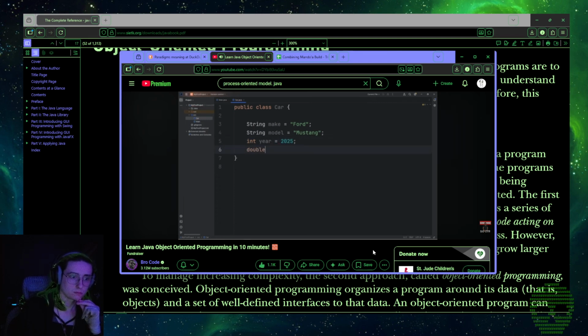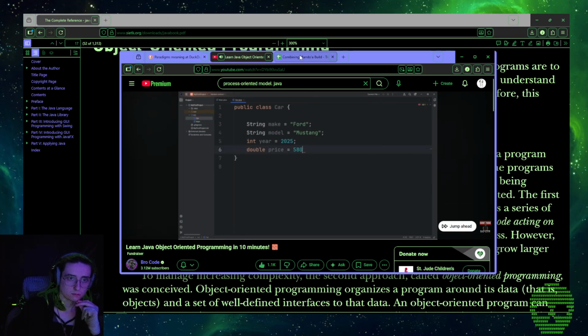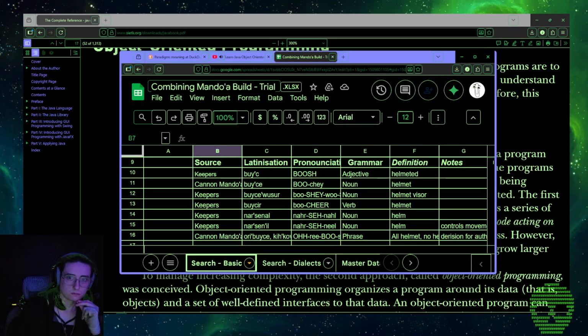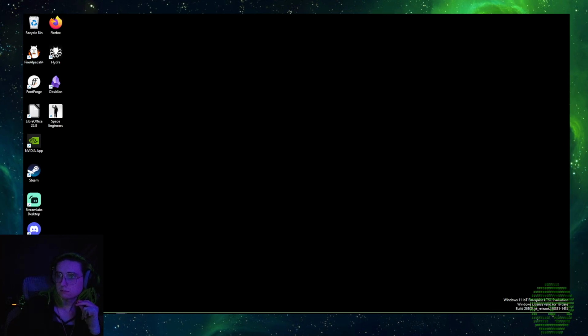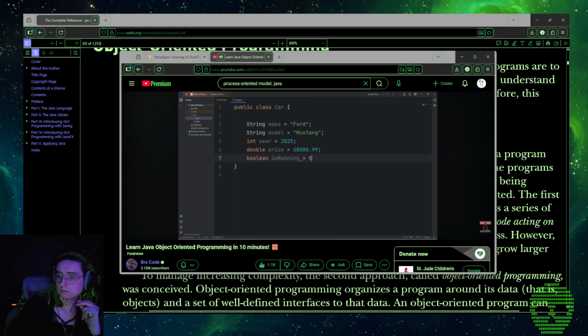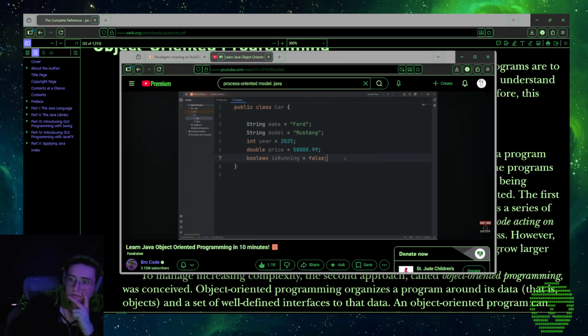A price, that could be a double. Double price equals, let's say, $58,000.99. A car's engine could be running, that could be a Boolean. Boolean isRunning. I will set that to be true, or false if the car is turned off. Things that an object has, in this case a car, these are known as attributes. They are things that an object has.